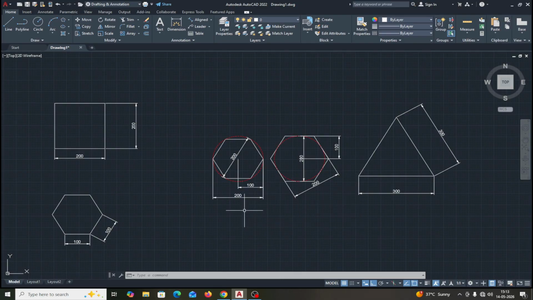When you want to make a drawing in geometry where the corner to corner dimension is given, you have to use the inscribed circle method. And when you have to make a polygon where the flat to flat face dimension is given, you have to adopt the circumscribed method.